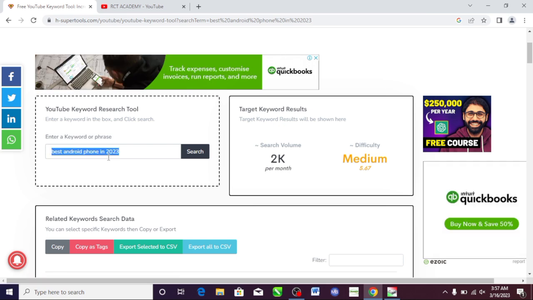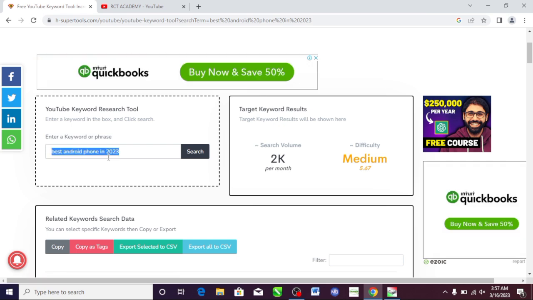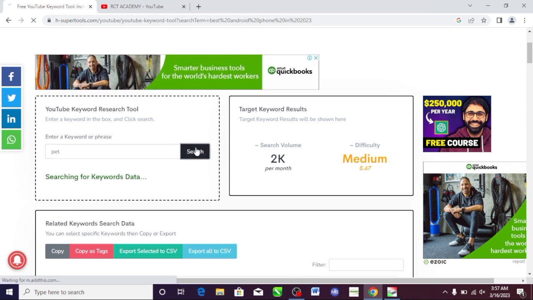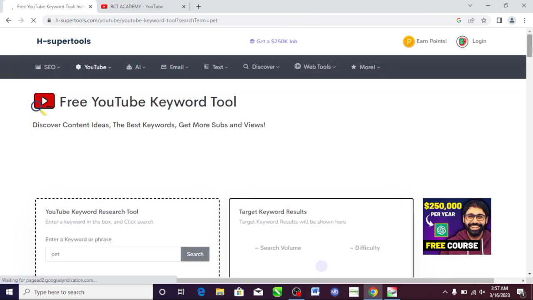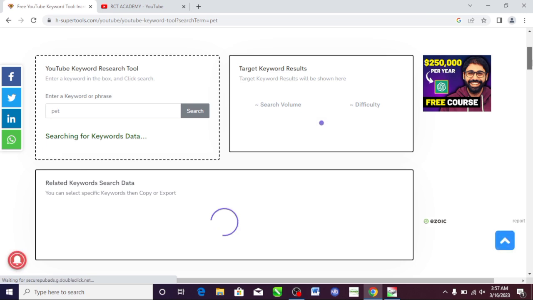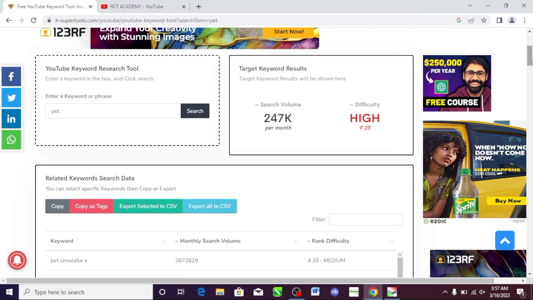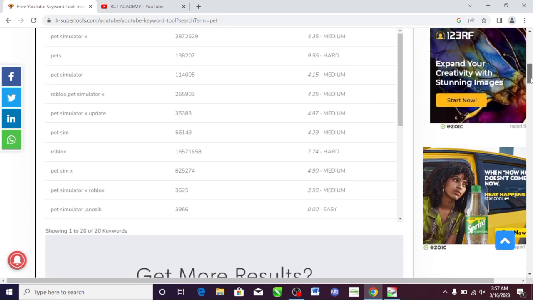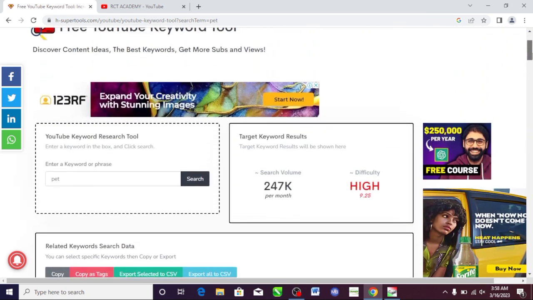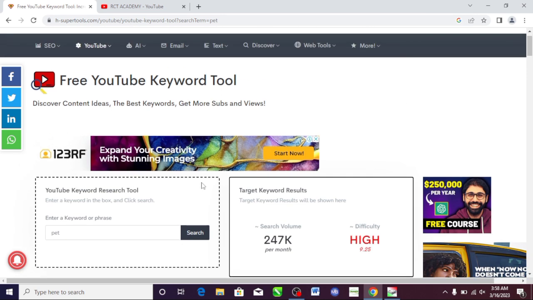So let's do another keyword research. Maybe you are into pets. Let's see how people are searching for pet. We want to know about the difficulty of the pet niche. It's loading. As you can see, wow, the difficulty of the pet niche is totally high, and the search volume is almost 247,000, which is not easy to outrank.